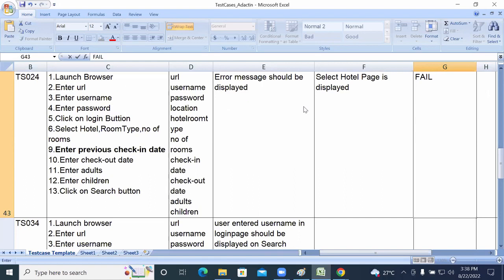Let me continue. So this is how we need to do it. Who is great? Oh, tester, very perfect. So this is how you need to continue the execution. Let's continue here.